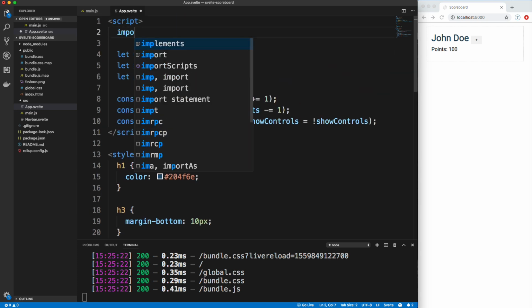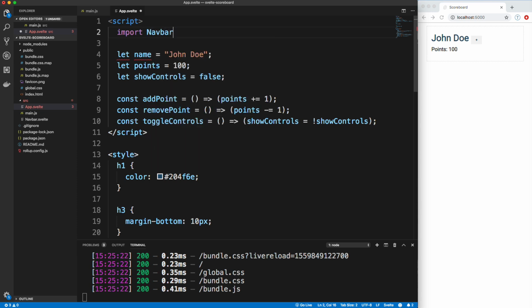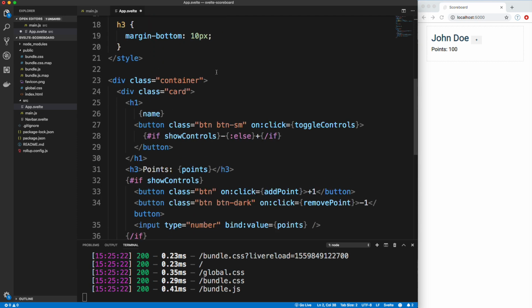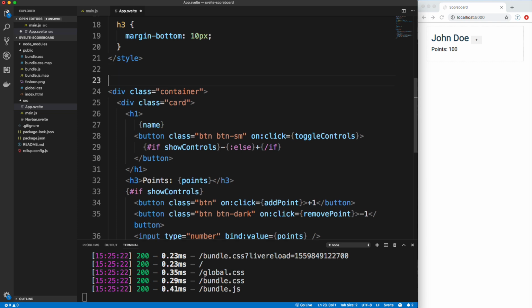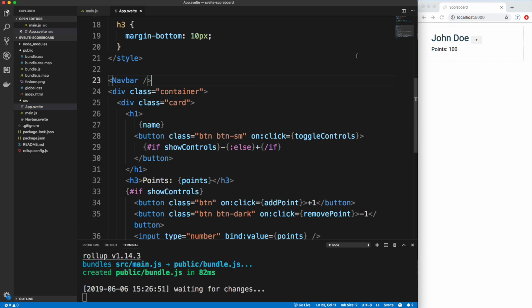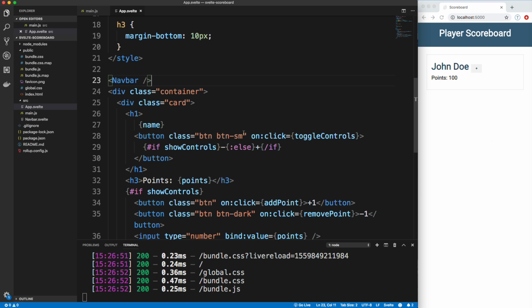up here. I can say import Navbar from ./navbar.svelte, and then I can put this wherever I want. So I'm going to go above the container and put in my navbar. And there we go. It's as simple as that to create a component and bring it in, or a module.